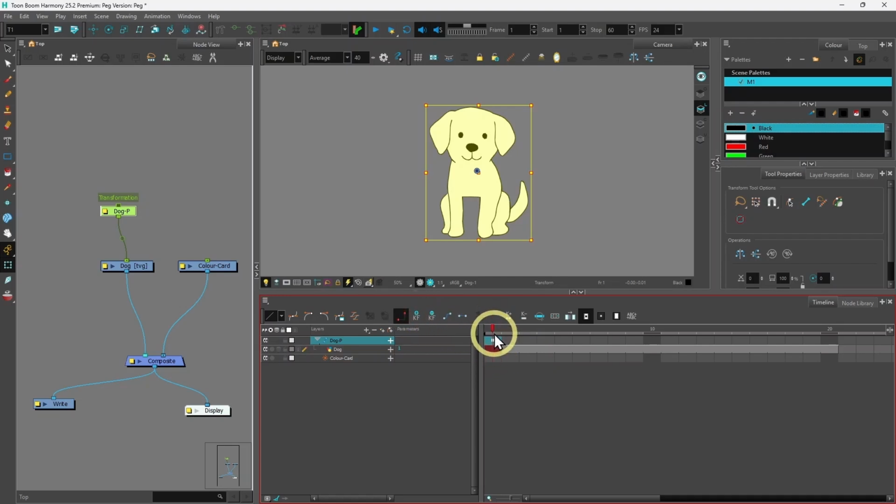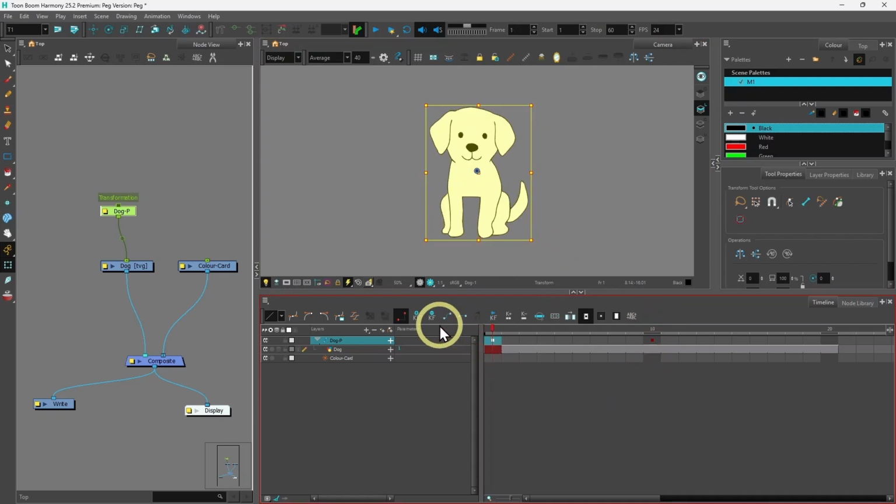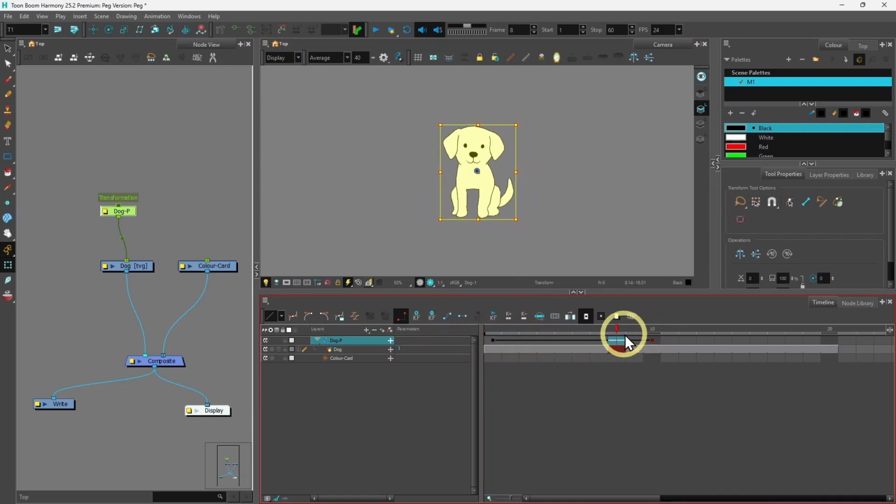So I've added a keyframe over here. Now I'll move the slider to frame 10. So now we can see that I have used the scale down option to reduce the size of the drawing.